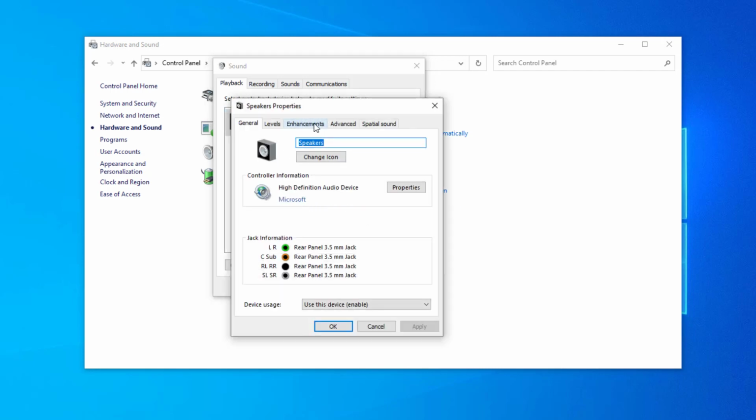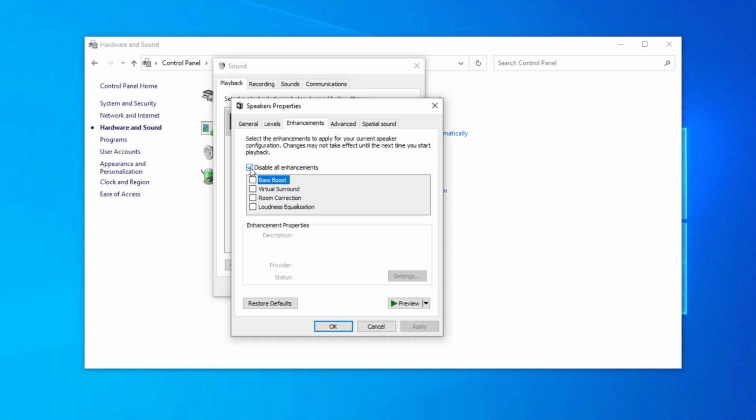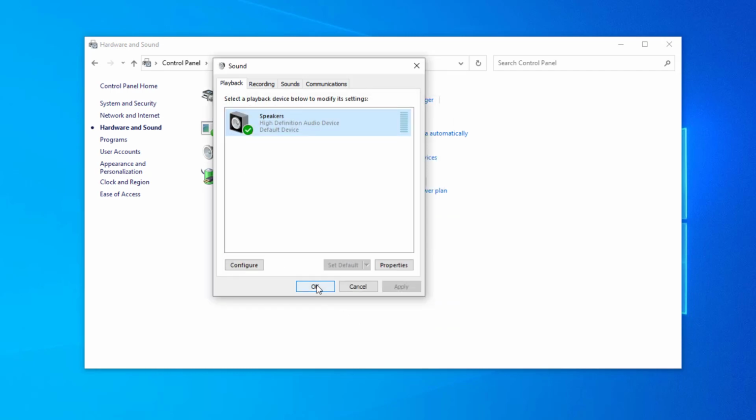Open Enhancement tab. Select Disable All Enhancement. Press Apply and then OK. Now your problem should be fixed.